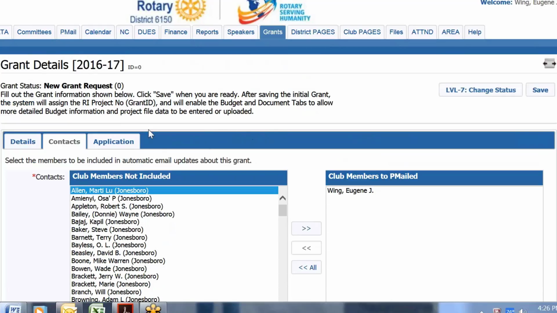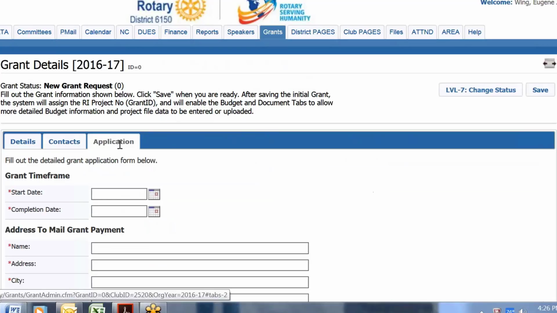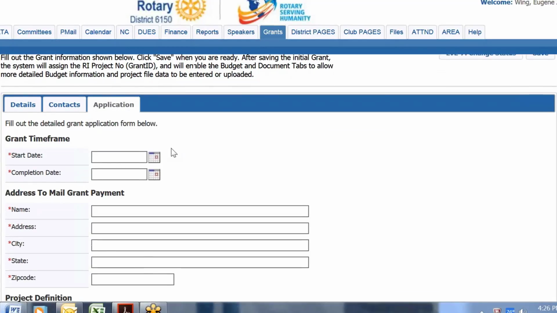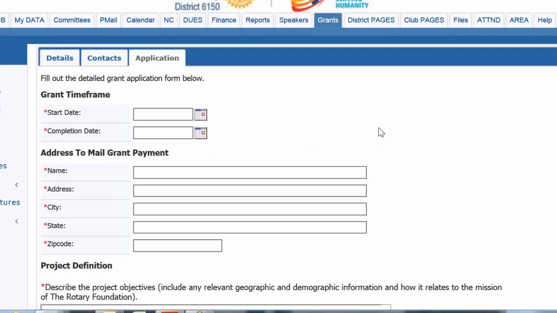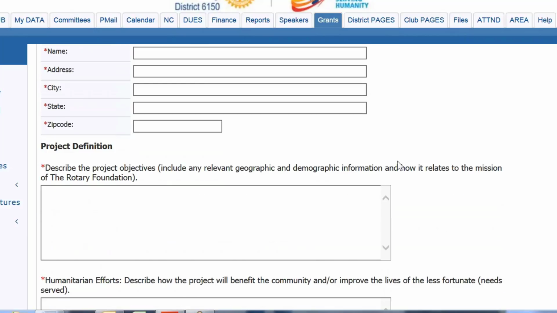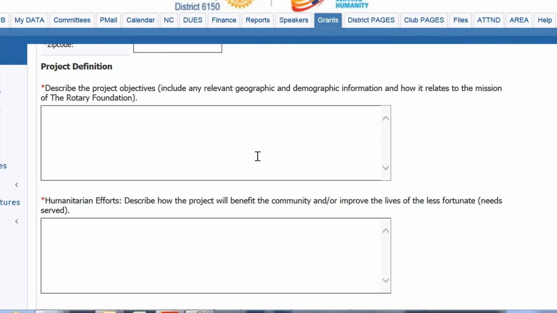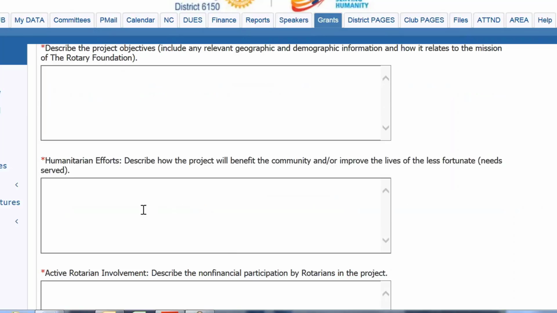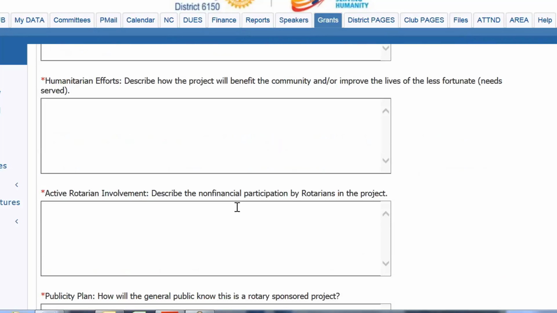Okay, once you've done your contacts, then you're actually going to do the application here. And these are the type of things. It's fairly simple. It's not too difficult to complete this part. The hardest part is maybe getting down into the meat of this, where you talk about the project definitions, how your project is going to relate to the mission of the Rotary Foundation, the humanitarian efforts, how this is going to benefit the community and improve the lives of the less fortunate served.